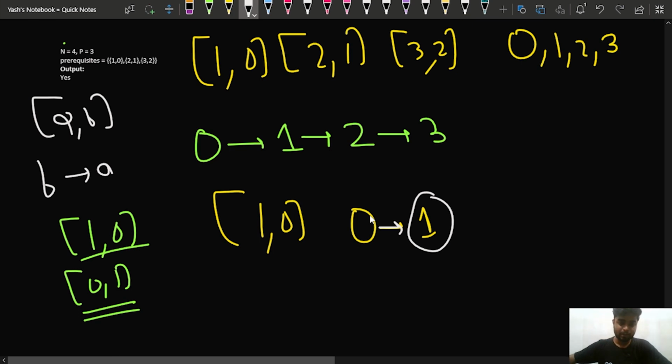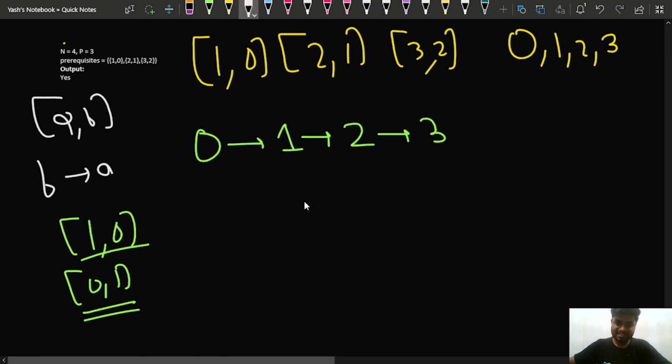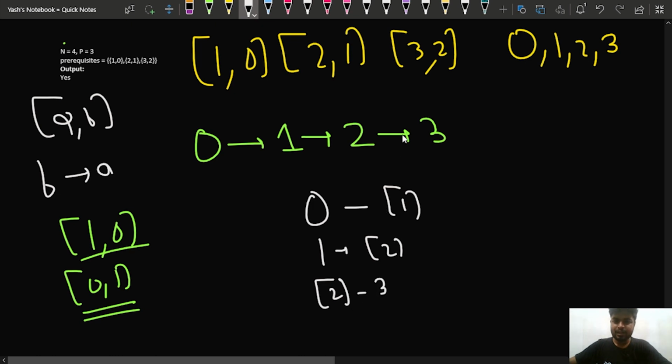If you look at this diagram, 1 comma 0 means that 0 is having an edge towards 1. So the second part of the pair is having an edge towards the first part of the pair. This is very, very important. Using this way you can build the adjacency list. In the adjacency list of 0, 1 would be there, in the adjacency list of 1, 2 would be there, in the adjacency list of 2, 3 would be there. Similarly, in the adjacency list of the second part of the pair, you'll have the first part of the pair.